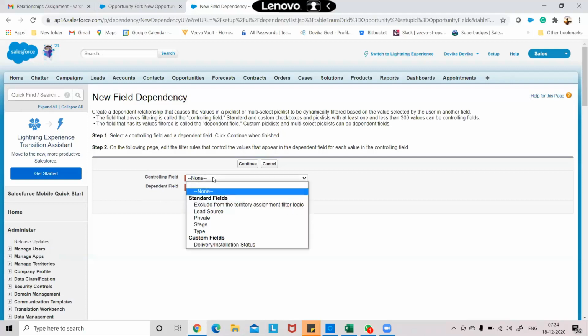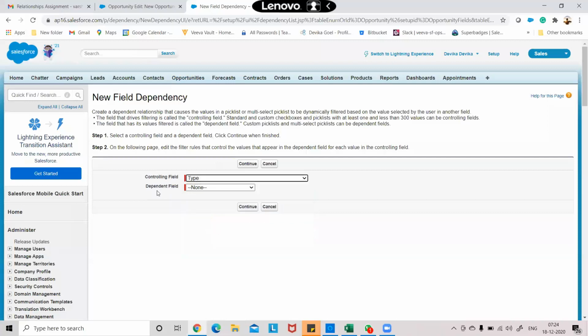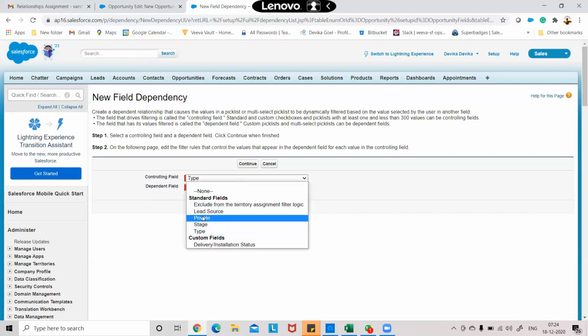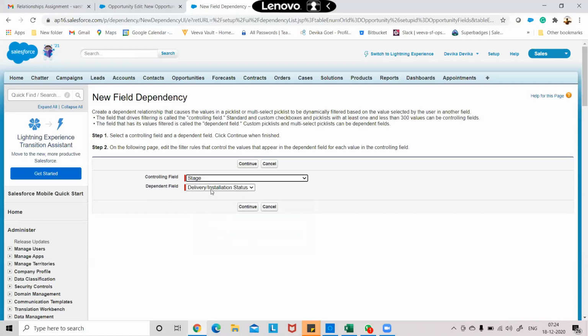So a field on which object? It's on opportunity, because I went inside the fields under opportunities. I have standard and custom ones available. I'm just going to take the standard one, type. Controlling field is my type. Dependent field is delivery installation status. I've taken type, stage, private, lead source. Lead source I can also take, private, stage or type, any one. So delivery installation would always be my option because that's a custom one.